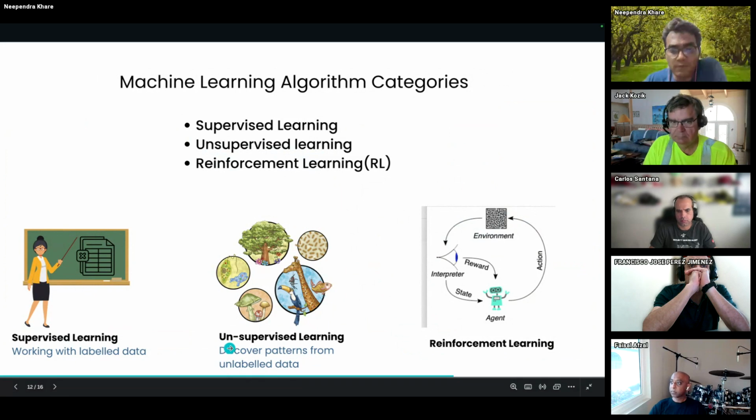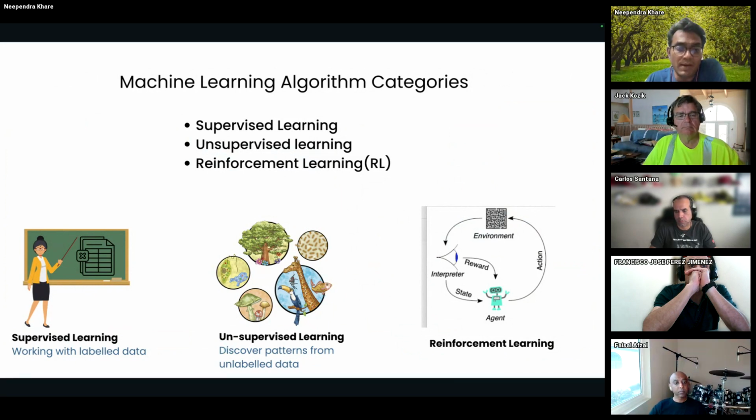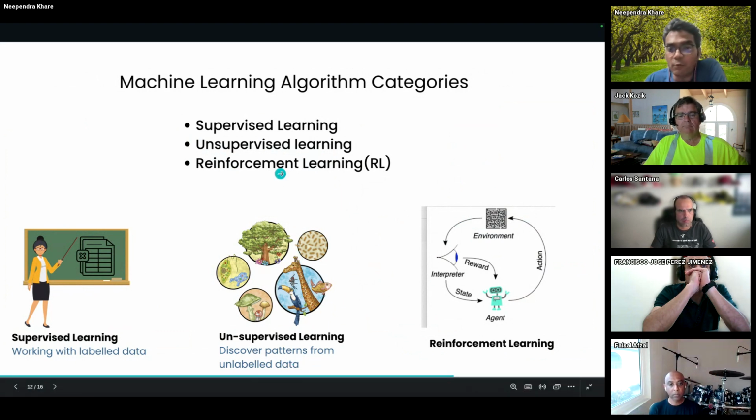Then we have unsupervised learning, in which we don't have label data. Our algorithm should be able to find some kind of pattern and group them, or something like that. And the last one we have is reinforcement learning.